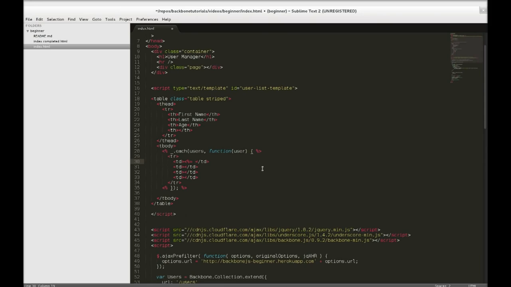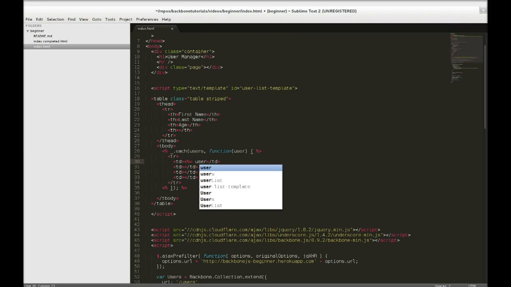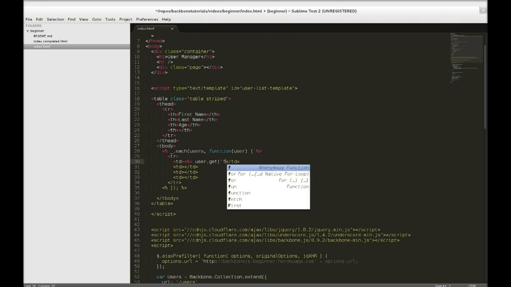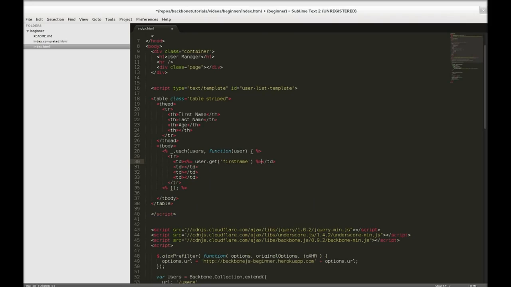Now, to print out variables in underscore templating, we actually use this syntax. And instead of just executing a block, this actually echoes out a block. So we can echo out user dot get first name. So user is a model inside the collection, and get is backbone.js' way of getting and setting attributes. So we're going to use get to get the first name attribute and print it out into the table. And then we're just going to do that for the last name and the age. Fingers crossed that should render out a table.